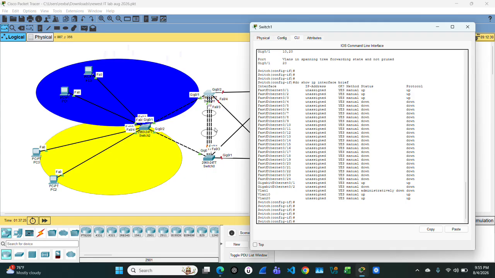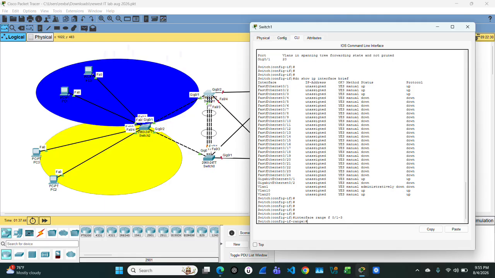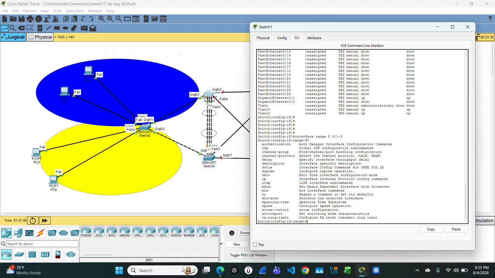Okay, so how do we configure an EtherChannel? For this particular EtherChannel, I made it FastEthernet 1 through FastEthernet 3 on both sides to make it easy. What we are going to do is say interface range FastEthernet 0/1 through 3, and I'm going to push question mark, and we are looking for channel-group. Let's see, what does channel-group do? EtherChannel port bundling configuration. So that's the one I want.